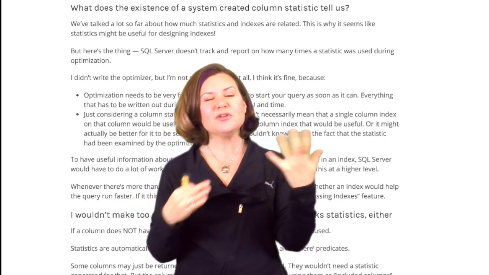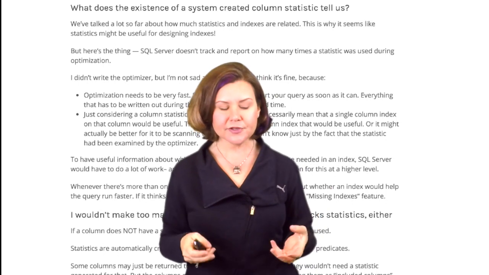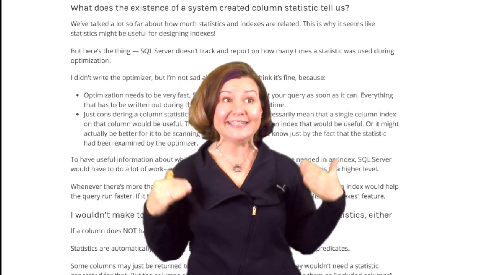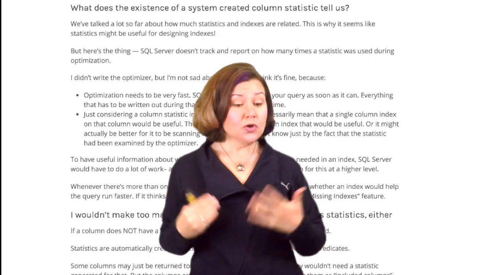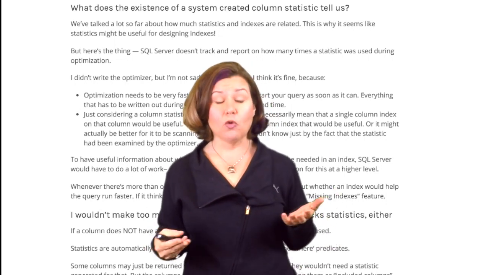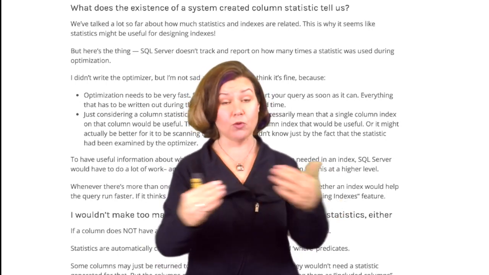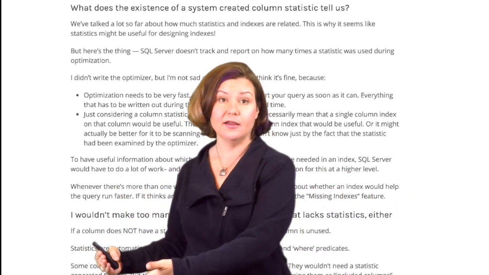Because when we think about optimization in SQL Server, there's a couple things. Optimization has to be really fast. You don't want to sit and wait for a full minute for SQL Server to figure out how to run the query before it even starts running the query.